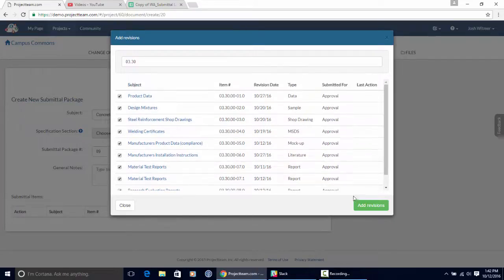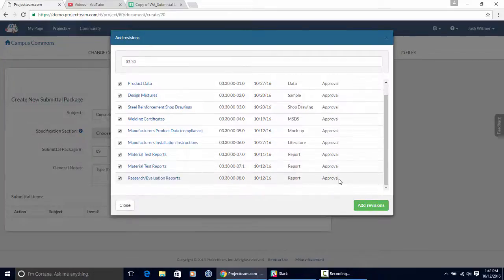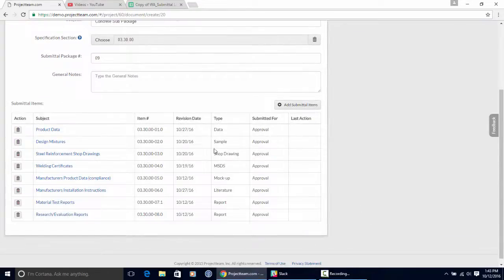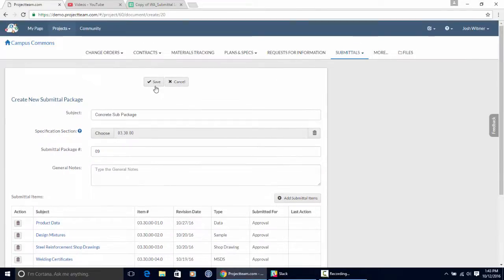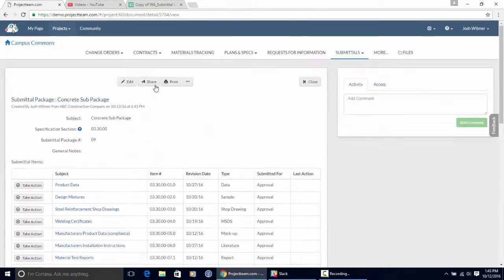Click all of those. Actually, I'm going to unclick this material test reports, because you can see that right now I have 2 of those because I have a second revision for one of those. So I have a revision 0 and then a revision 1, and I'm just interested in the most current revision, which is going to be that revision 1. Once I do that, I'll click the Add Revisions button. All of those submittals get added to my package, and then I'll go ahead and save the package.